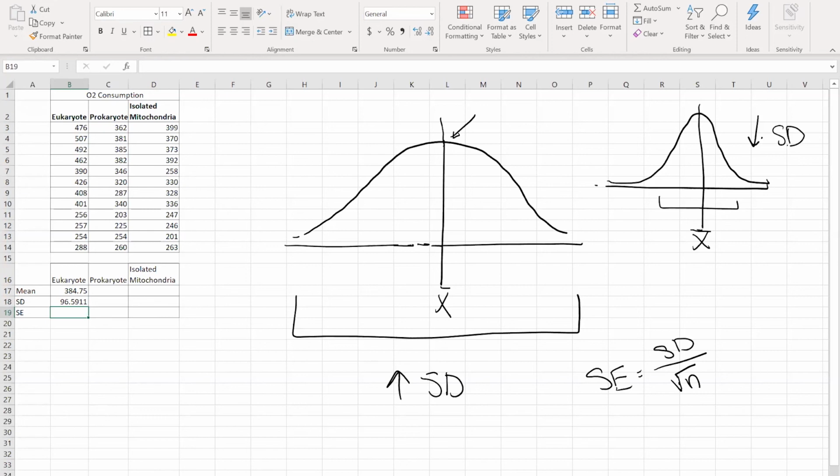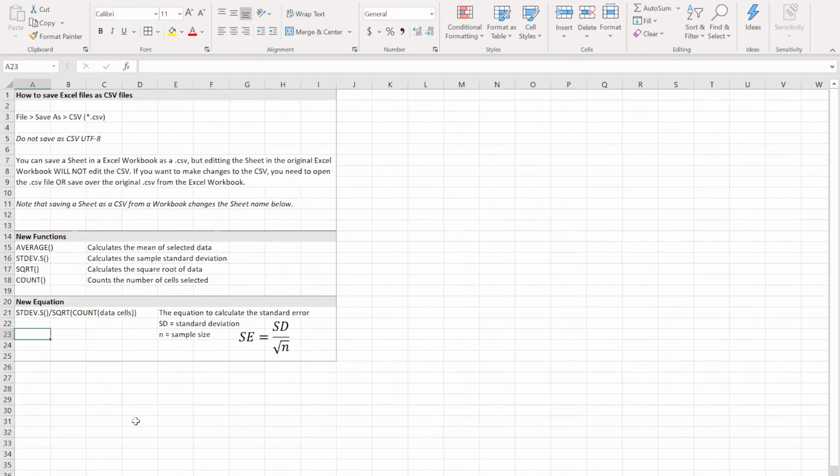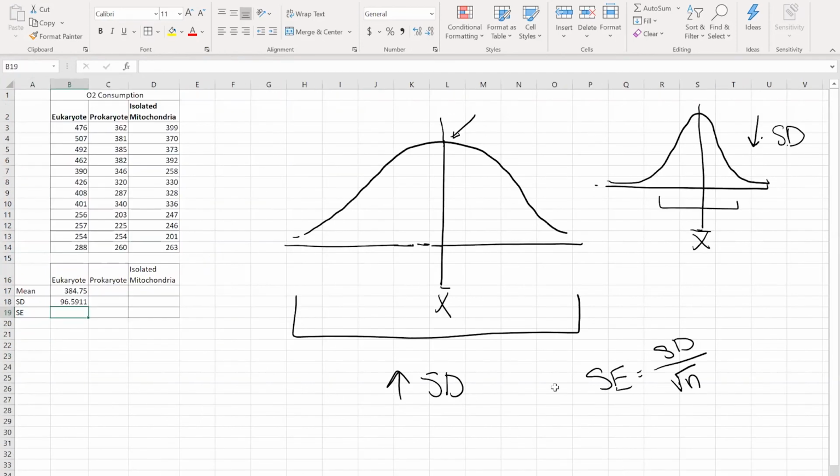And I've got a little bit more information about this over on this new functions tab. So these are all the functions we're going to use in class today: the average, standard deviation, square root, count. And I've also got the equation for standard error written here and explained a little bit more. But yeah, it's just the standard deviation divided by the square root of the sample size.